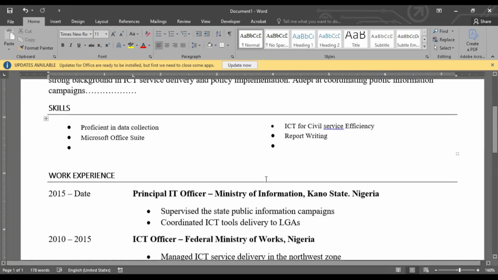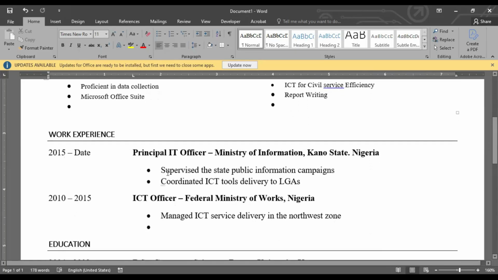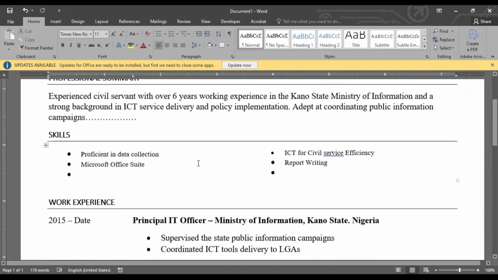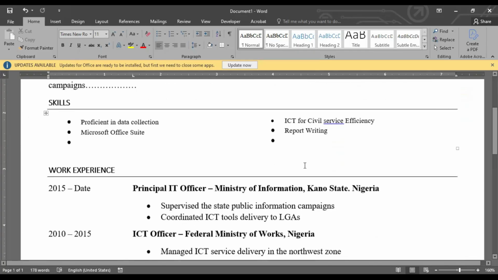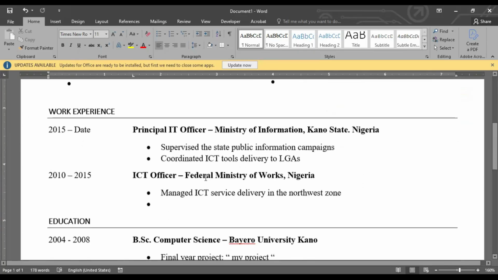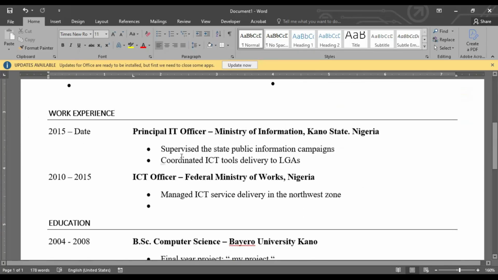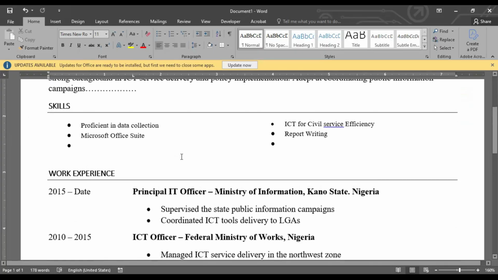What proves that I have the skills is that I worked as a principal IT officer in the Ministry of Information, Kano State, where I supervised public information campaigns, and after the campaign, I submitted a report. So that is where I have the report writing skill, for instance. Maybe as part of my activities as a principal IT officer, I developed data collection tools using CommCare, ODK, and what have you. So you see, once you are able to design a data collection tool, then definitely you know how to collect the data.